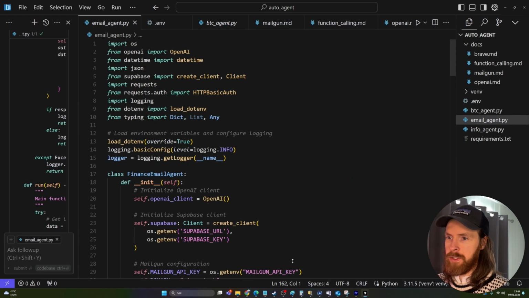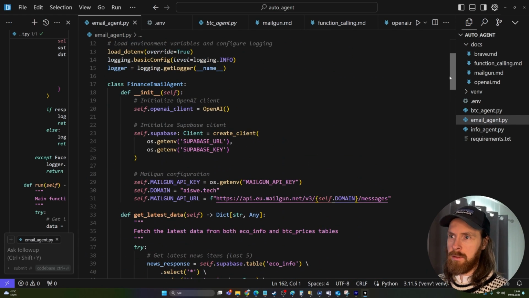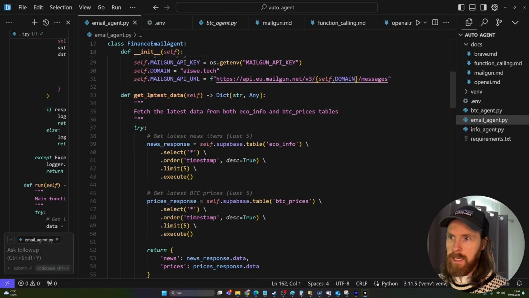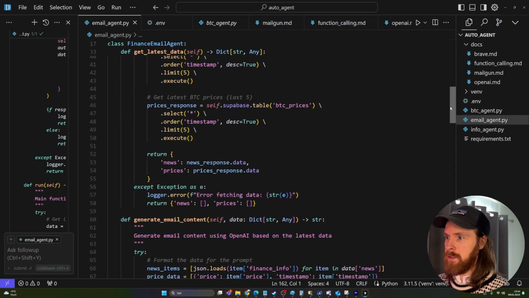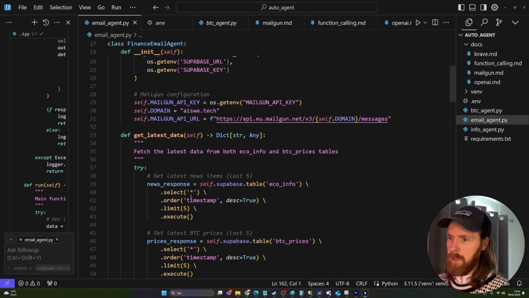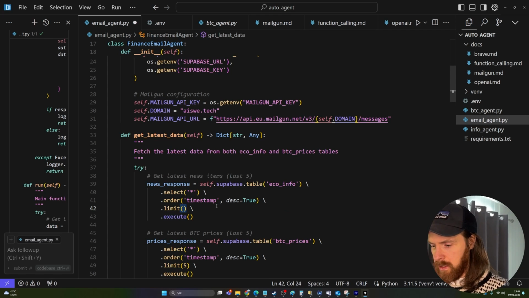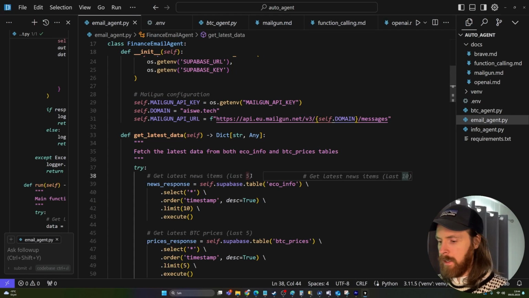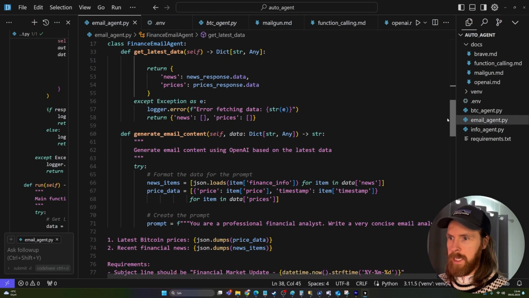At the features and functions we have here, the class is going to be the finance email agent. Get latest data from our database. Good. So that's going to be the eco info and the BTC prices. So we're going to do last 5 BTC prices. That's okay. And I think we're going to do last 10 from the eco info database.